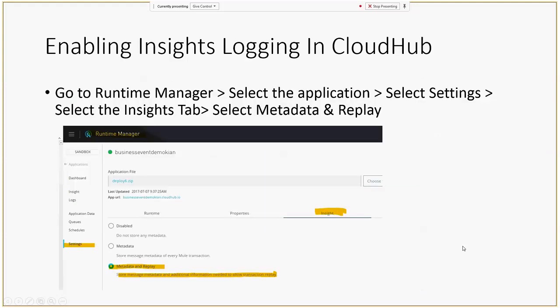To enable insights logging in CloudHub, I find that the documentation depends on the version you're looking at. You need to look at the 3.8 active documentation to get this menu. If you look at the older version, it brings you somewhere else. So if you look at 3.8, you go into Runtime Manager, go into settings, go into insights, and you can either choose metadata or metadata and replay.